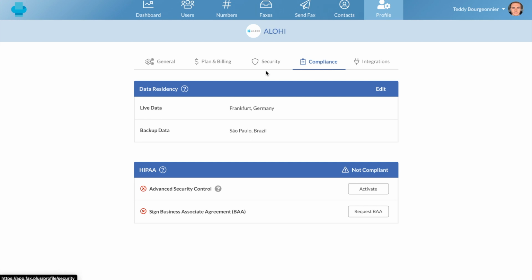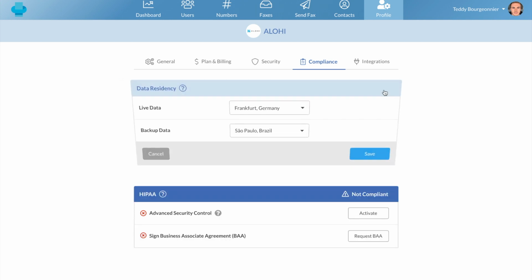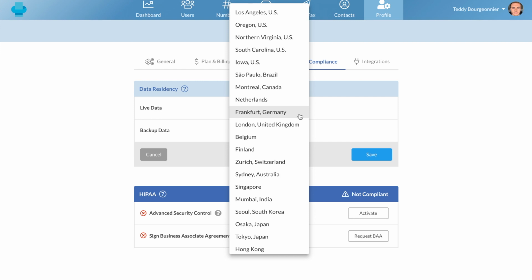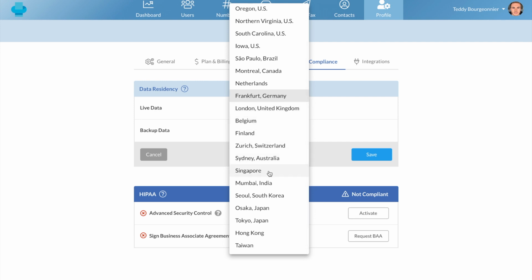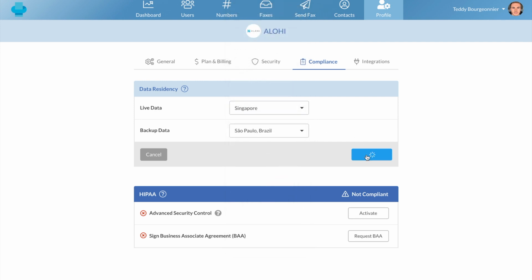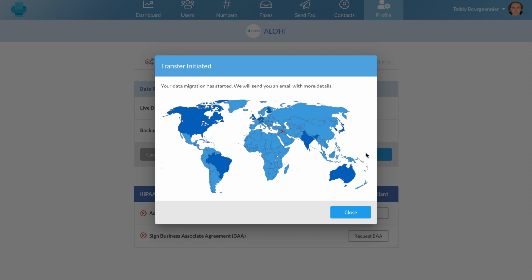Now for the compliance tab. To make sure that you stay compliant with your data residency regulations, we've added the option to choose the storage location for your live data and your backup data. Here I have it set for Frankfurt and Sao Paulo, but you can choose the location from a list of 22 data centers in 16 countries. The migration process is usually very quick, and you don't have to worry about security or privacy as your data is still fully protected and encrypted while in migration.